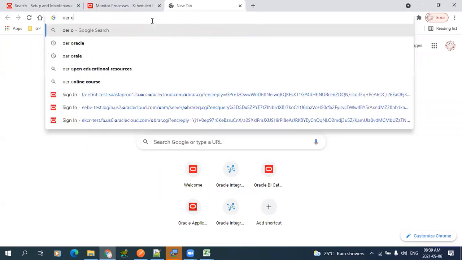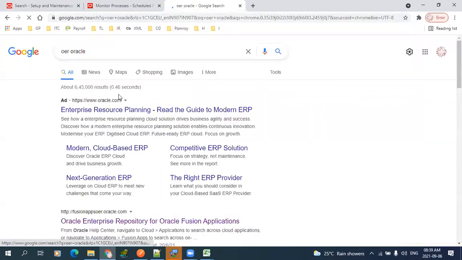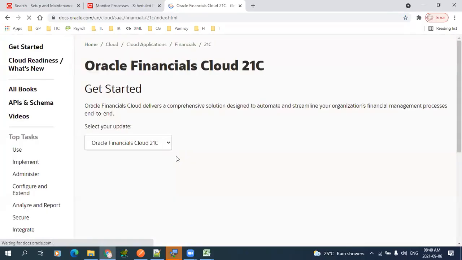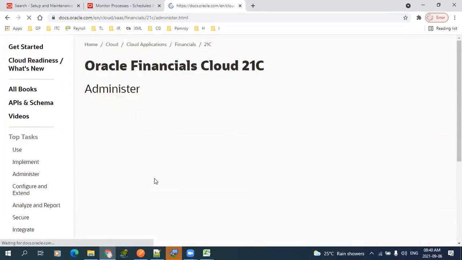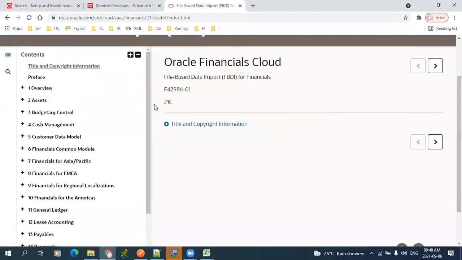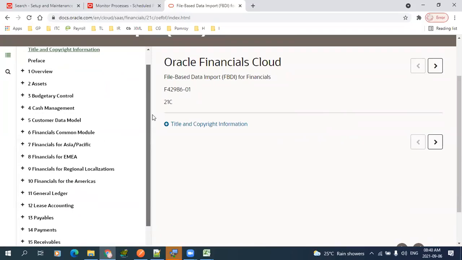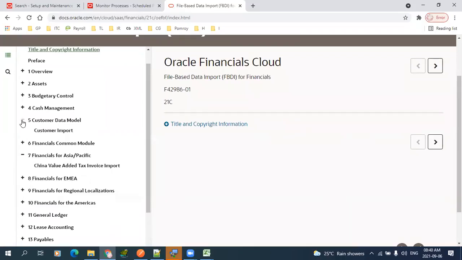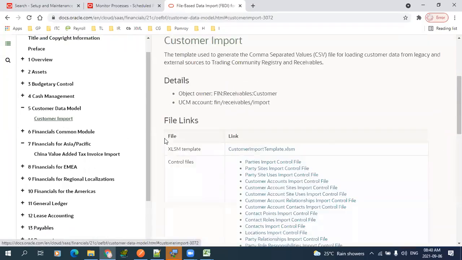Now we'll try to connect OER, Oracle. This is an apps OER. This is the cloud applications. This is the financials. And this is administer. This is get started with file-based data import. Here. Yeah, there is a customer data model. There is a process, customer data model. Just try to click on the customer import here.